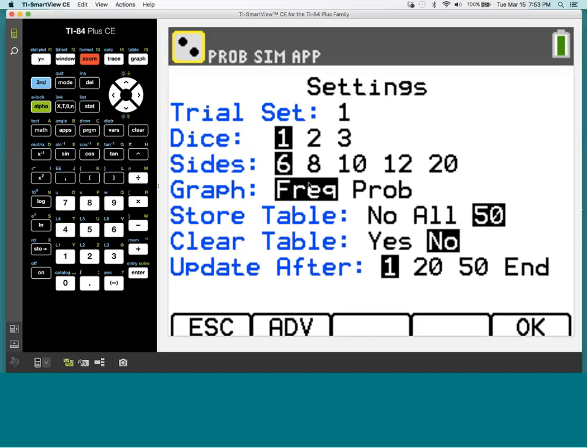So just some things to think about there. So at this point, we are close.